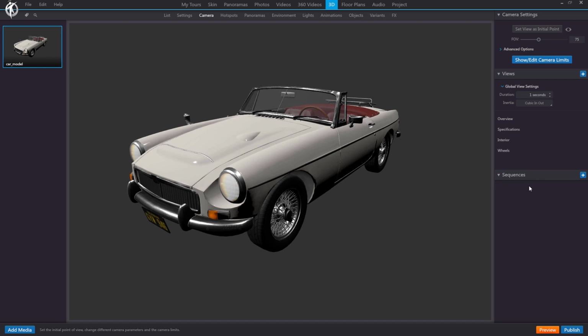These allow us to create defined paths from one view to another, adjusting their configuration, and with which we can create those cinematic sequences like the one we've seen in the intro of this tour. But we will explain that at the end of the tutorial once we've gone through all of these tabs. So let's proceed to the next one.